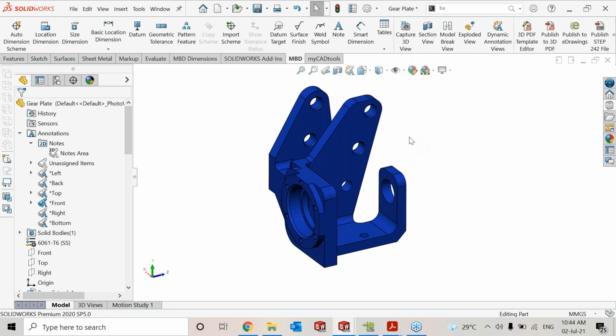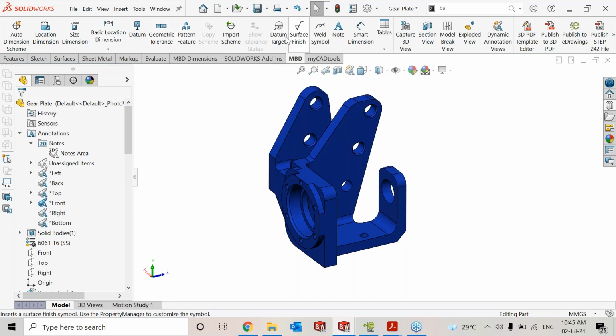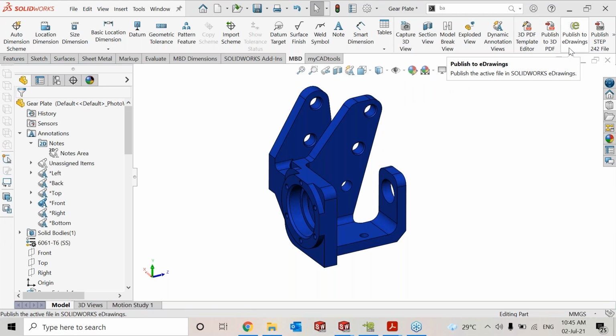Right. Before that, I'm going to show you the MBD function, where you have all the dimensioning functions here. You are also able to add symbols, notes, and tables inside your 3D view. After you have put a lot of dimensions inside your model, you can just publish it into different formats, such as PDF, 3D PDF, eDrawing, and STEP file.